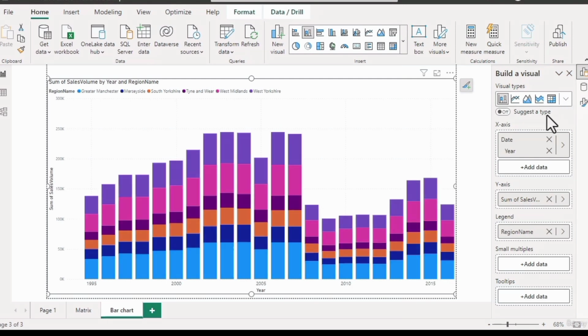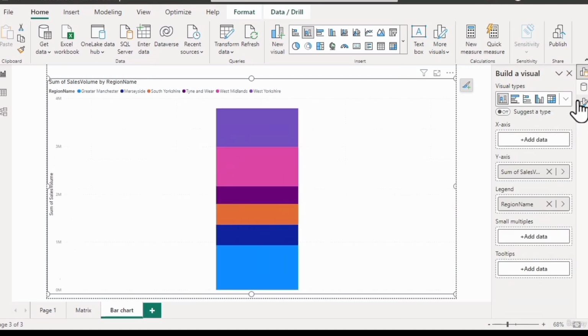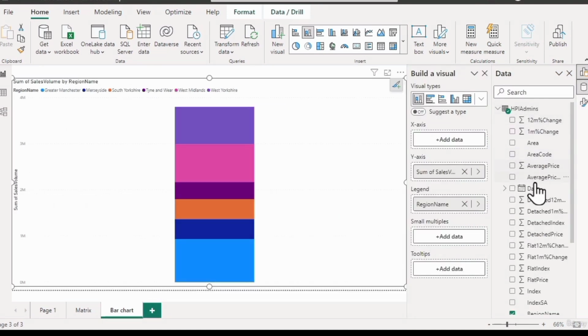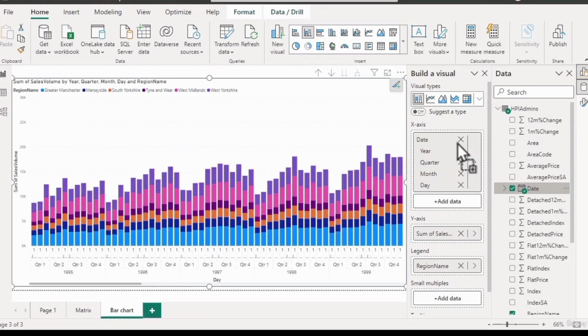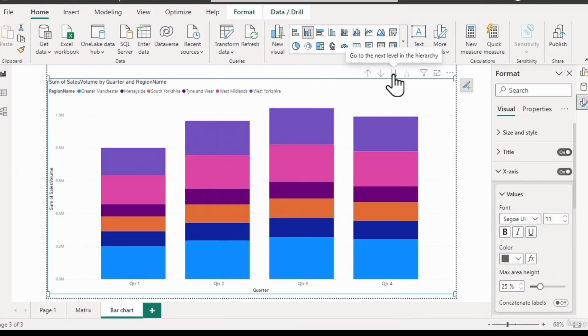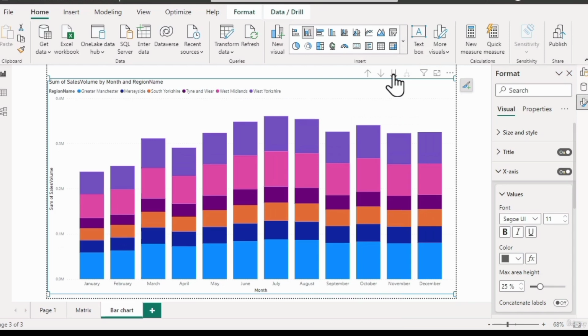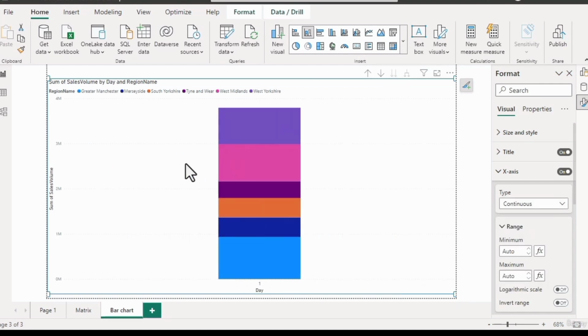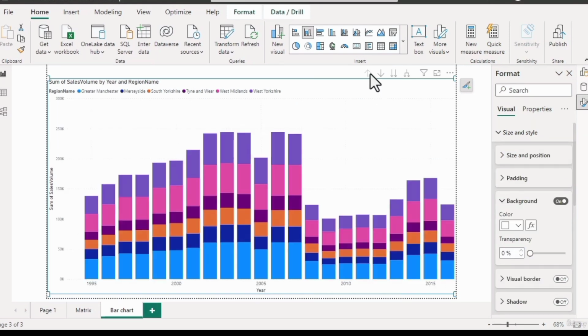Now, it could be that I would want to drill down on this, so I'm just going to remove date, add date back in, and now we've got the drill down functionality, so I can drill down instead of individual years, I can drill down into quarters. So here you can see the seasonality again, months, and if there was day data, that would be there as well.